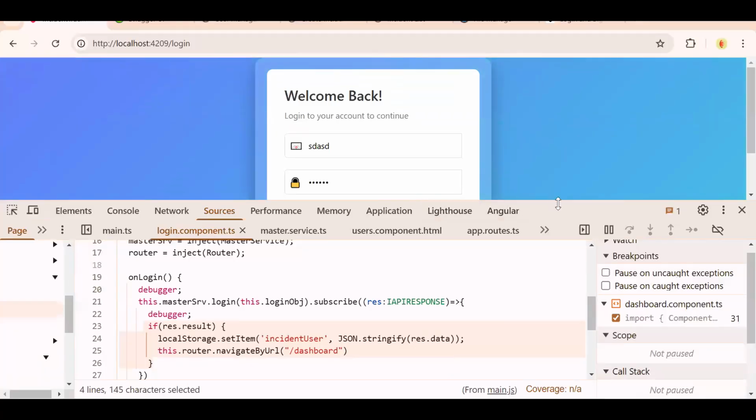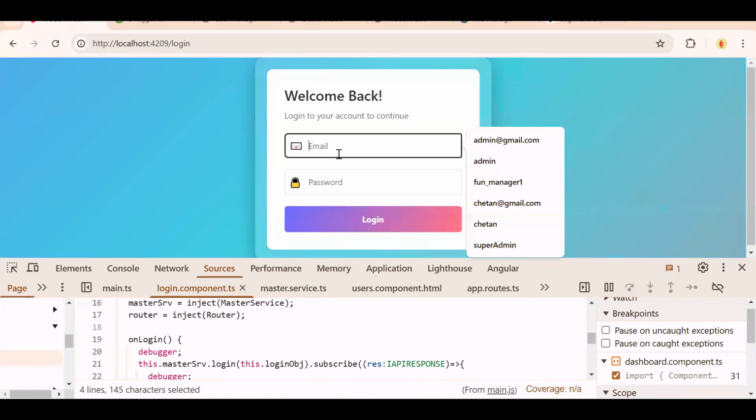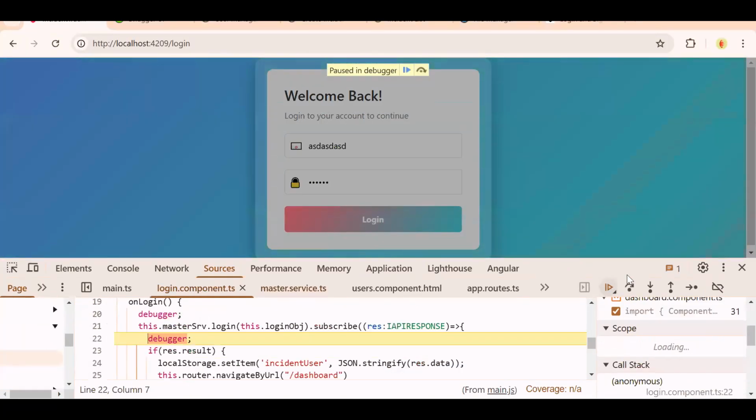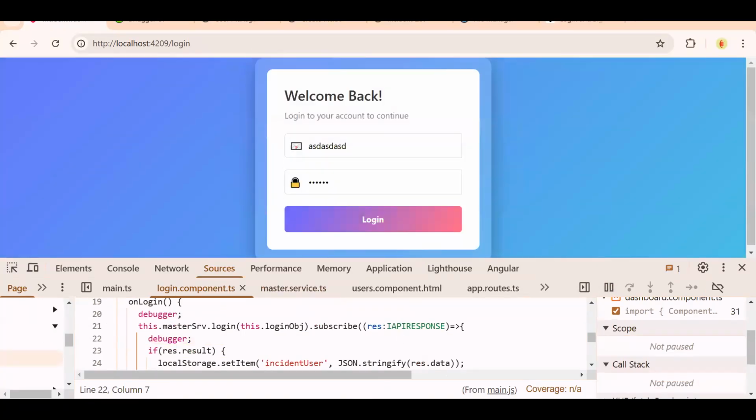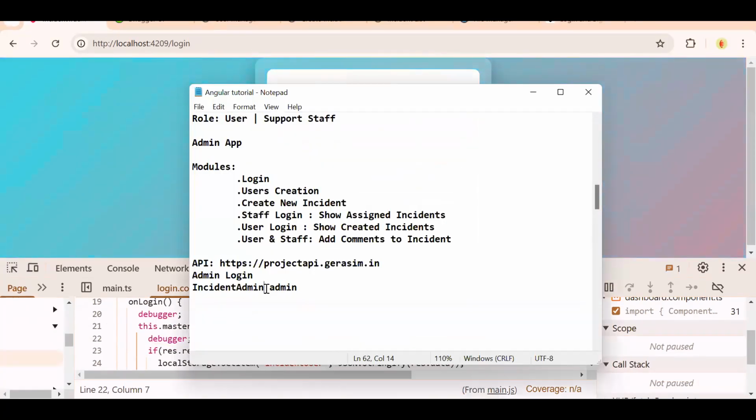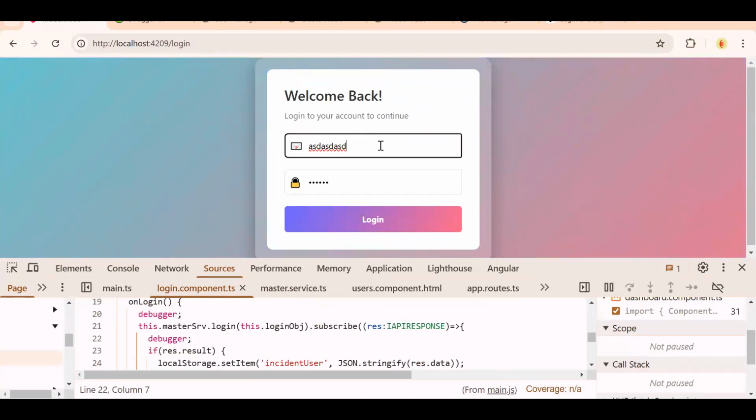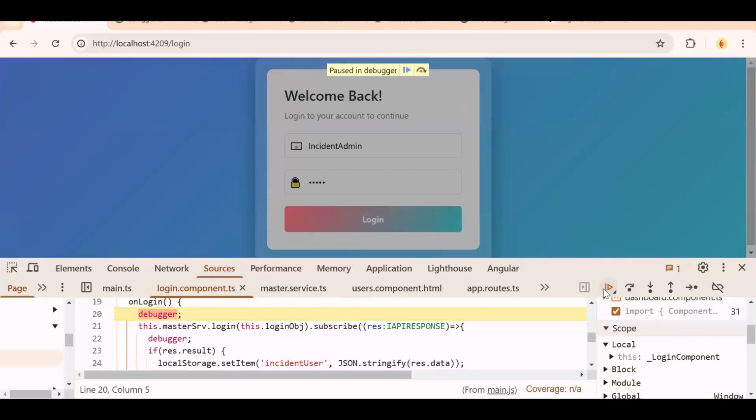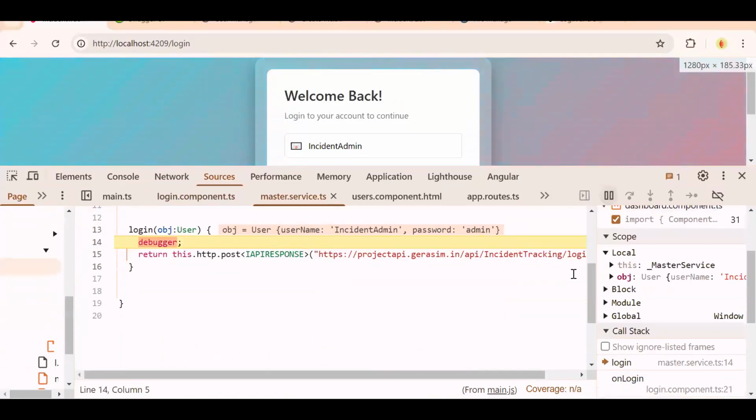Okay, let's try again with the wrong credential. Continue, continue, continue. Wrong credential. Let's pass the correct credential now. So correct credential, this is our username and admin. On click of login, continue, continue.